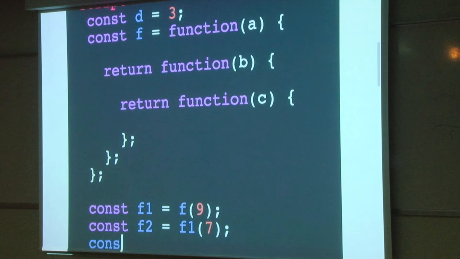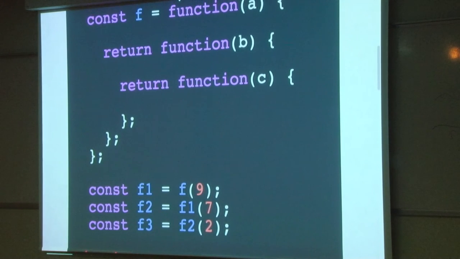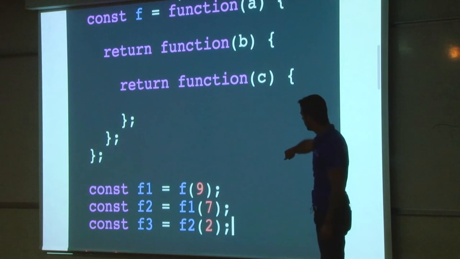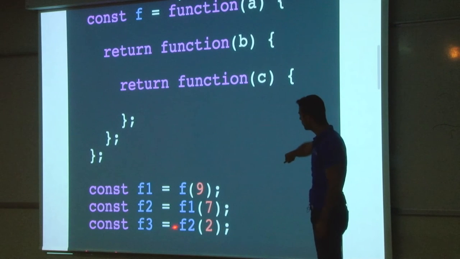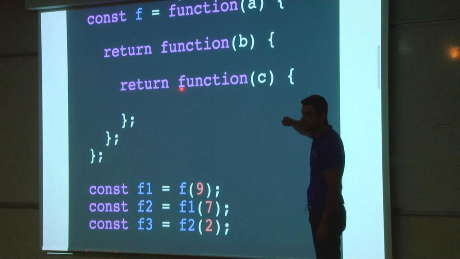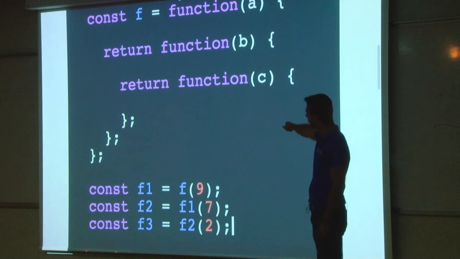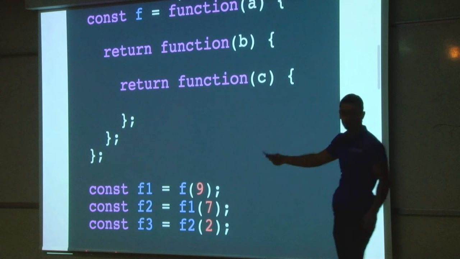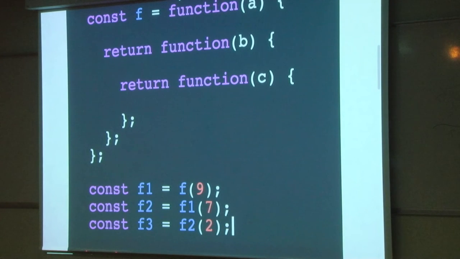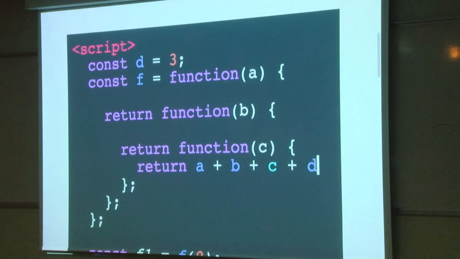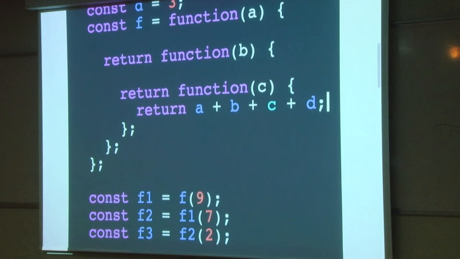Let's keep going. What is the value of F3? So F2, sorry, F, what is the value of F3? Undefined? Why? Because F2 is this function here, right? What does it return? Nothing. In JavaScript, nothing is undefined. So therefore, F3 gets undefined, right? Okay, let's change that. Let's instead have this function return A plus B plus C plus D. Now what does F3 have?